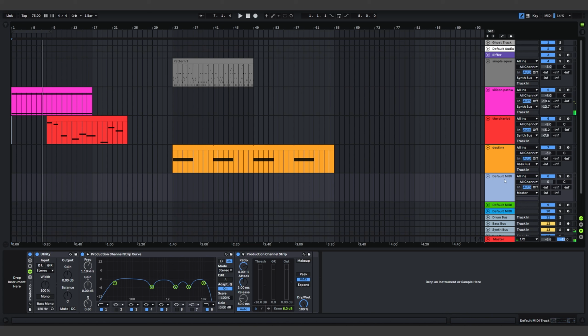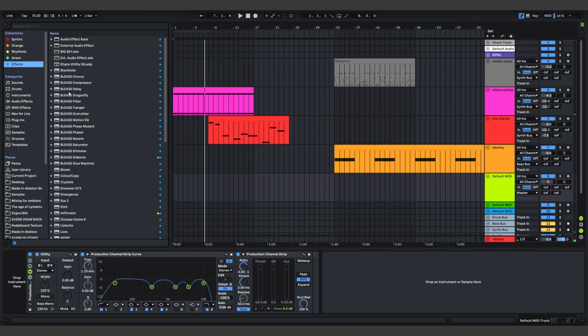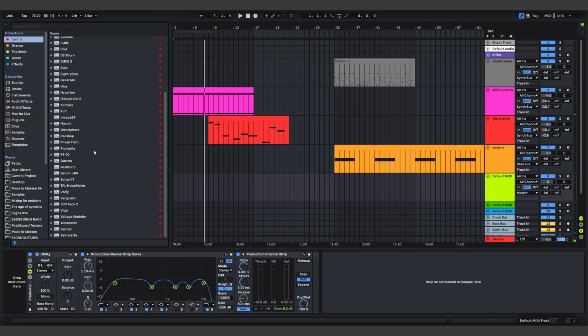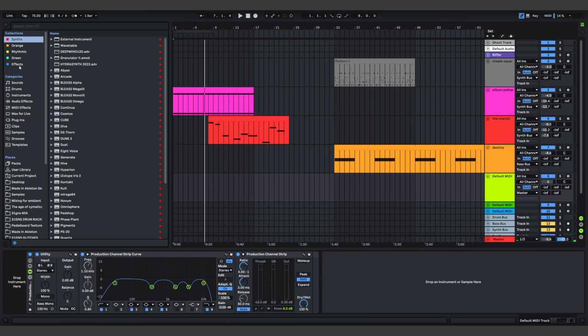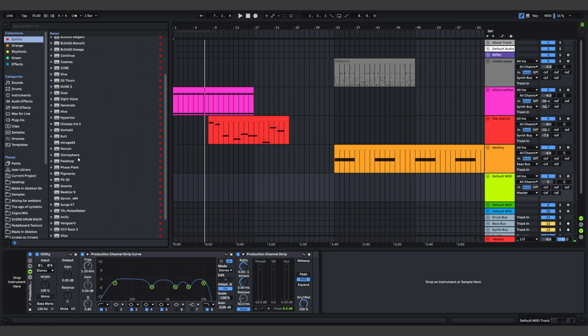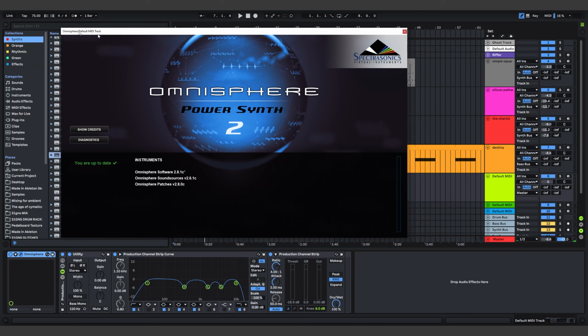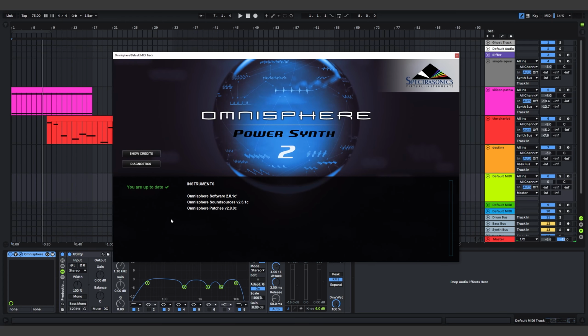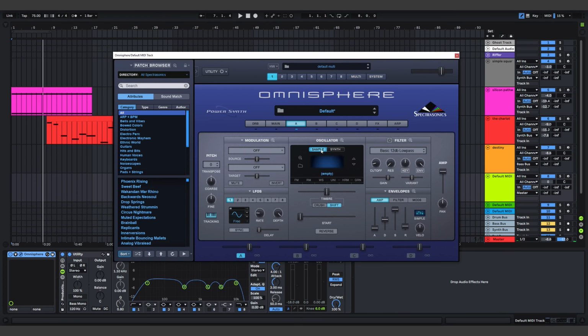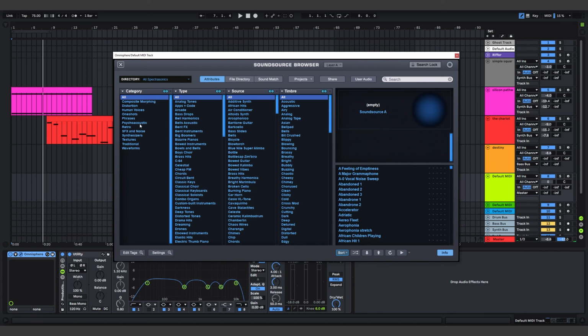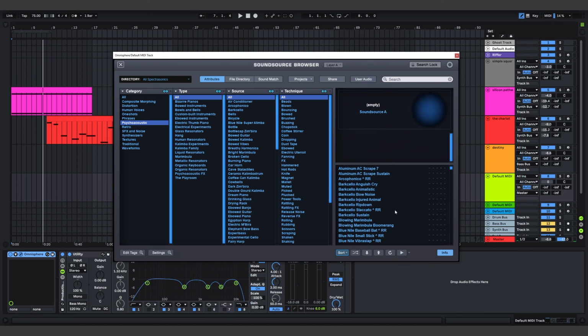So let's start here on track 5. And we're going to design something else to complement that soundscape. Let's open up, say, Omnisphere here. And we're playing in A sharp. Let's let it load. There it is. And we're going to grab a sample. Let's grab a sample here. We're going to go into psychoacoustic. And let's start playing some of these.